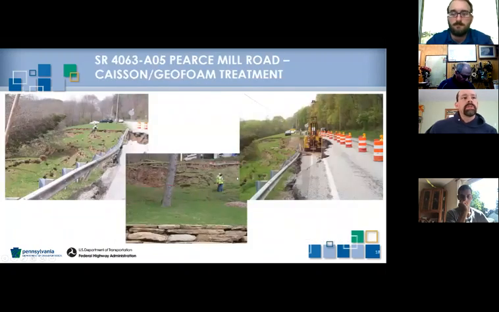The next one here is an interesting one. This is State Route 4063, Pierce Mill Road. This is in the North Hills as well. And what's going on is you have this large-scale failure, and you can see all the different levels. But down below, this is a landscaping that the private property owner had. So we couldn't really extend rock embankment or anything else far down the slope. We had to keep our repair closer up to the roadway.